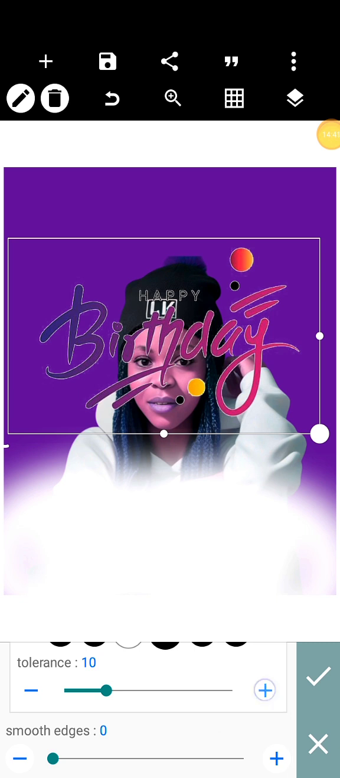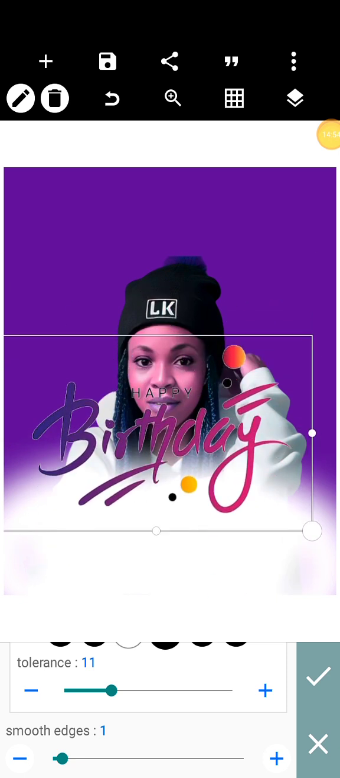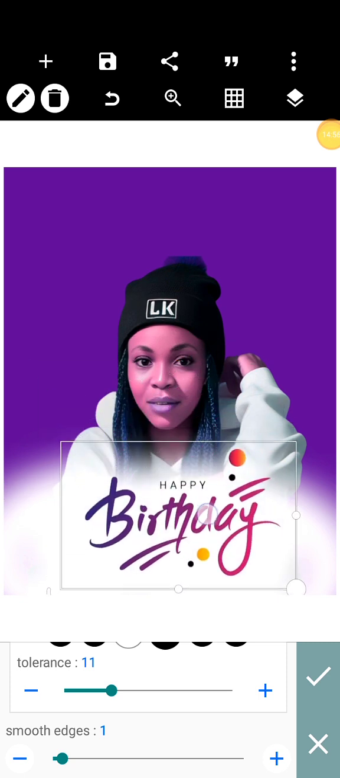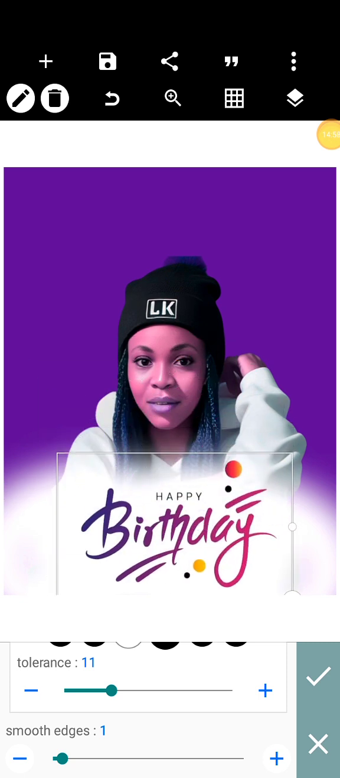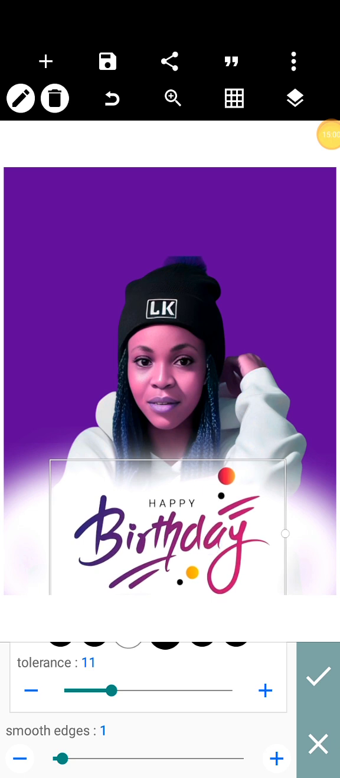I'll just increase the tolerance to 11, and then this smooth edge, I'll just add 1 for it to be smooth. So I'll bring it here and then reduce it a bit. So as you can see, we're almost there.